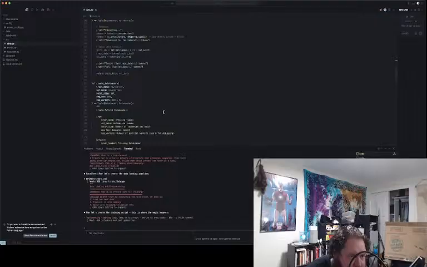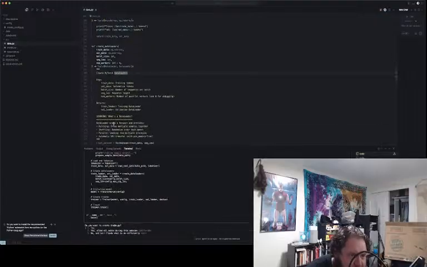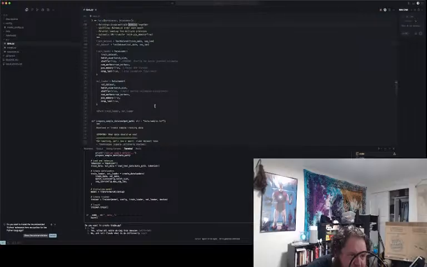Cool. Create PyTorch data loaders. What's a data loader? A data loader wraps a dataset and provides batching, grouping multiple samples together. Okay.